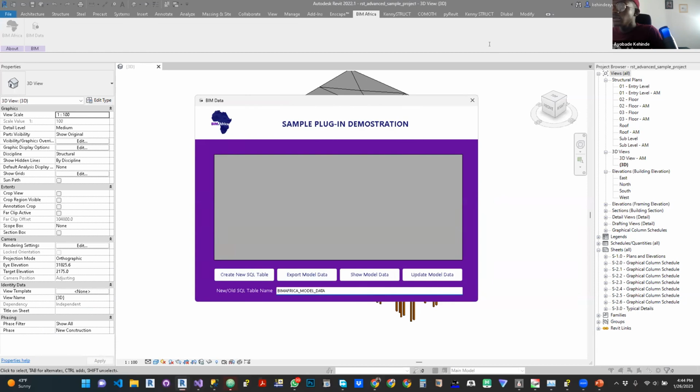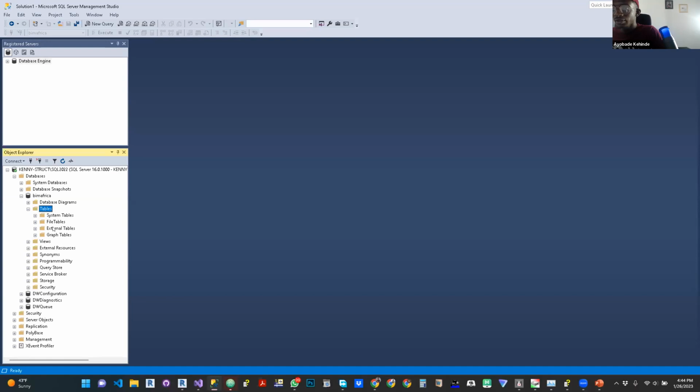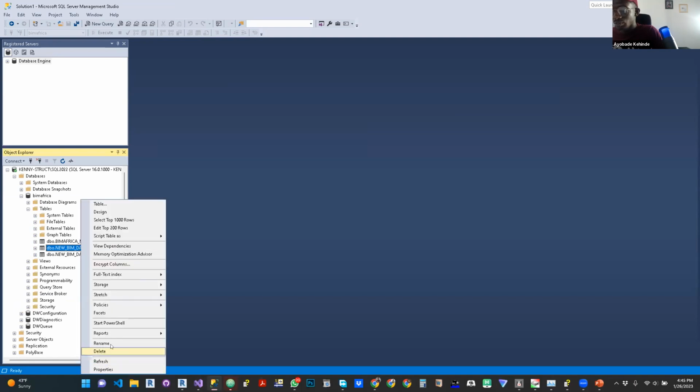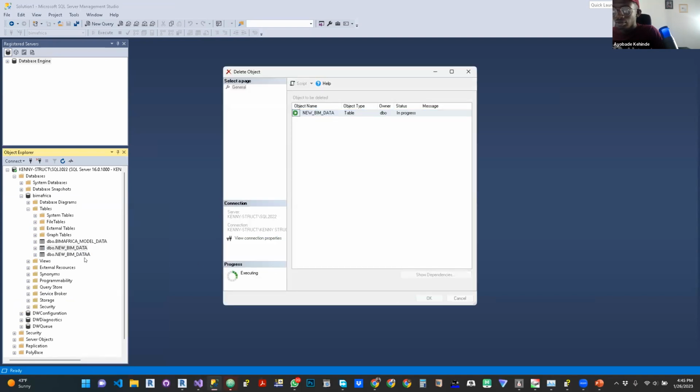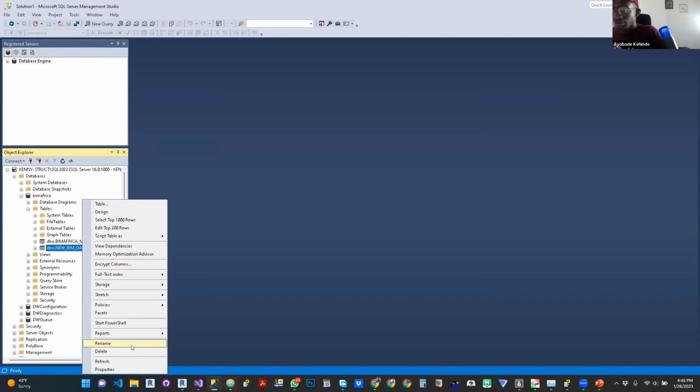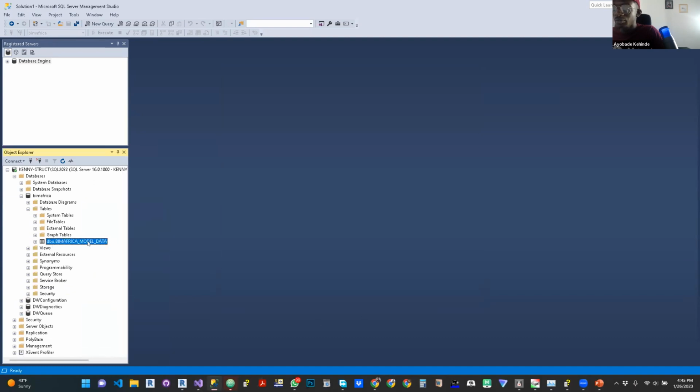So now when I click create new SQL table, it automatically creates the table with this name. So if I go back to this SQL server and refresh in real time, now I have this BIM Africa and related previous ones. BIM Africa model data, yeah.